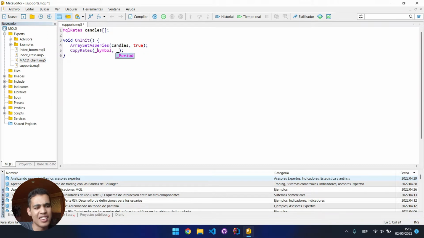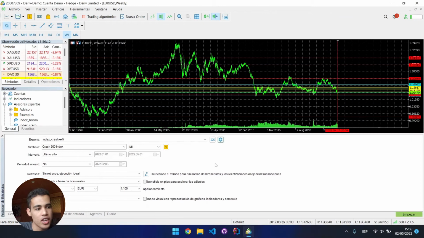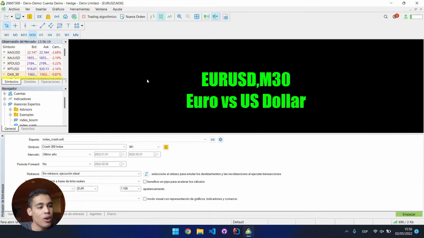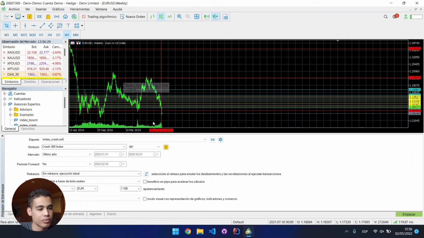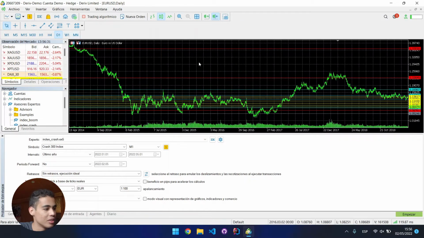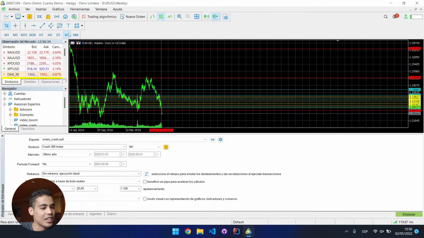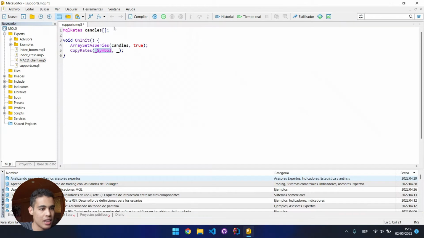Then we need the period, and this means, hey, use the current symbol of the current chart. If you put the bot in this chart, it is going to use this symbol and this period. So for example, if I now change to this period, the bot will reload again in this chart and that period. But let's come back here to the bot, and we need to also put the current period.